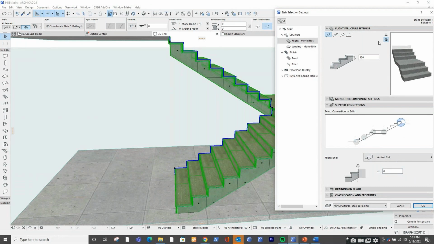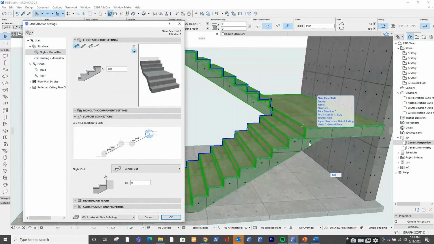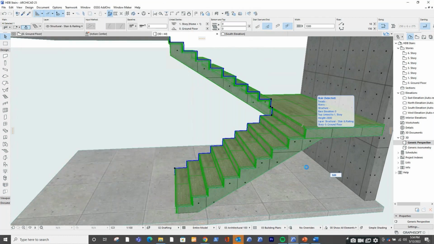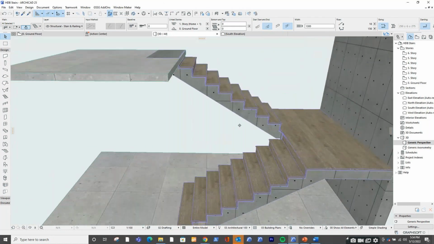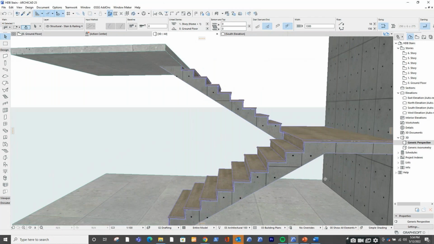Now, the top connection, let's see here what happens. The current setting is vertical cut. I'm going to change this to horizontal cut with cutout, and make sure the values here are 0 as well. So if I click OK, you will notice the top connection, the bottom, and the one at the center.